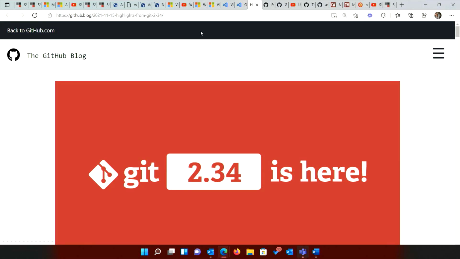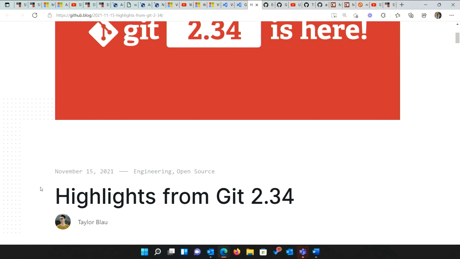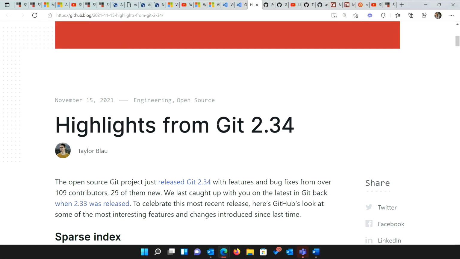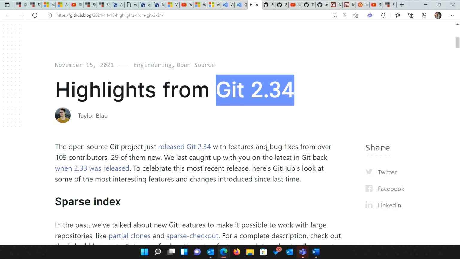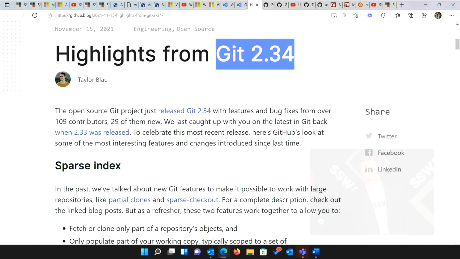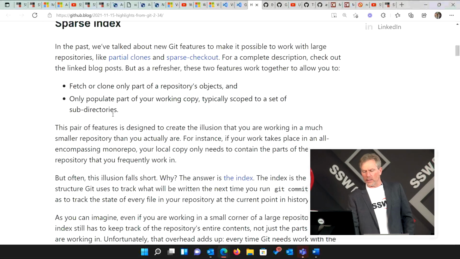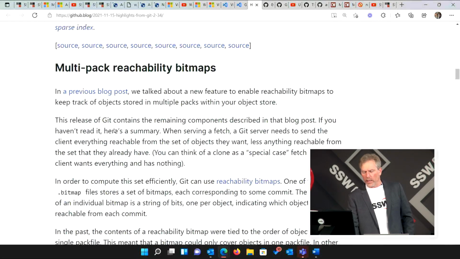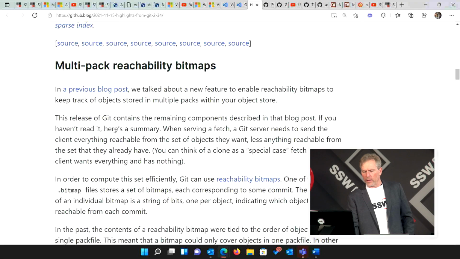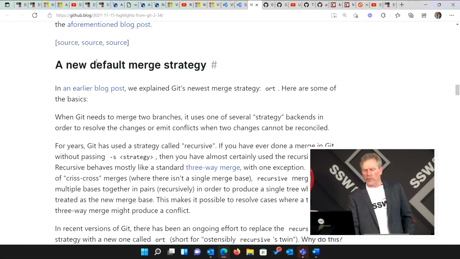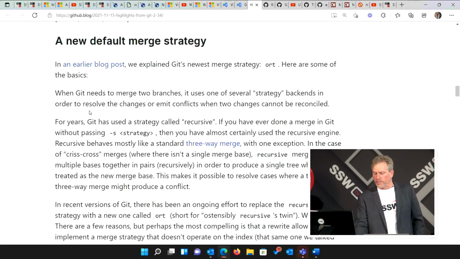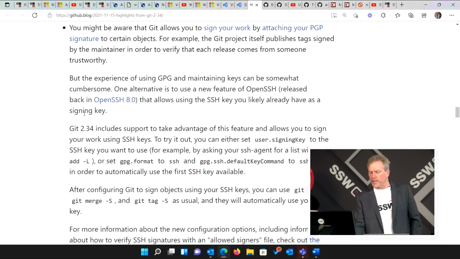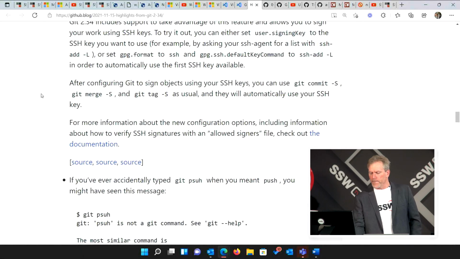All right. Now, GitHub. So let's talk about GitHub. GitHub have announced that Git, our source code system, is at 2.34 now. Gee, they're keeping to low version numbers. And we have the sparse index for some performance. We have multi-pack. We have a new default merge strategy. Anything that helps merging is good. And other tidbits, okay? And there's lots.